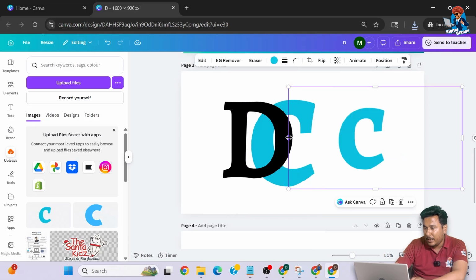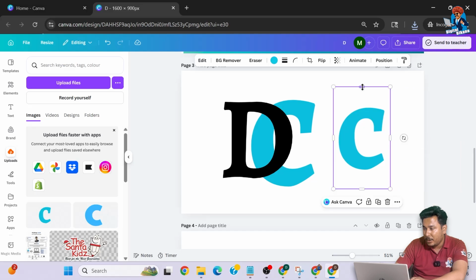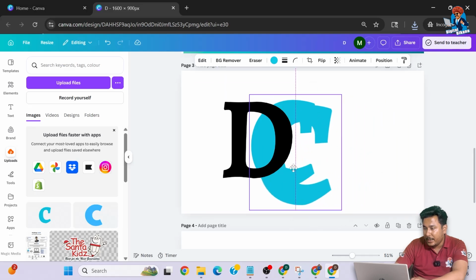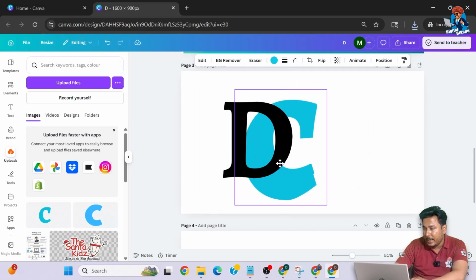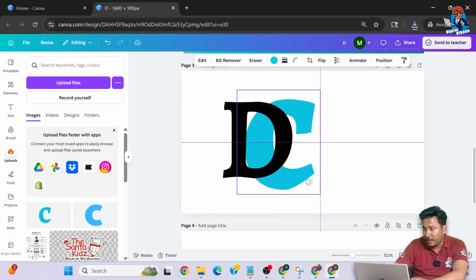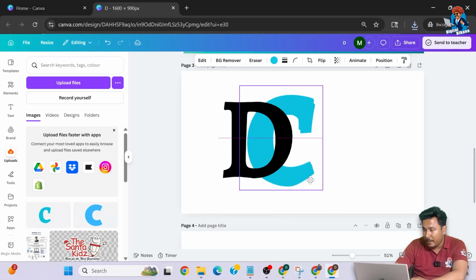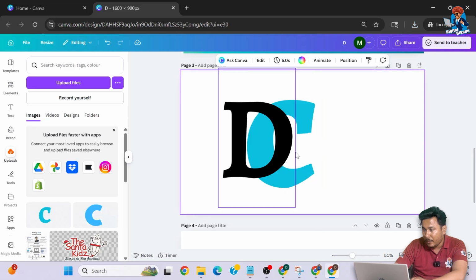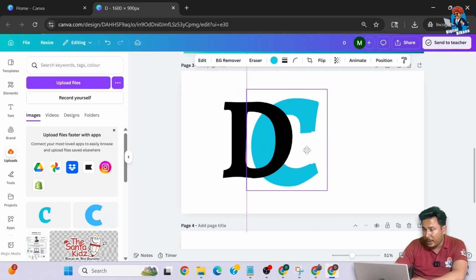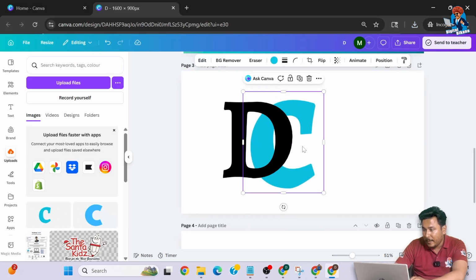Now I will just adjust the image as per my requirement first, so that if I increase or decrease the size, nothing big can happen, right? Else it creates issues. Okay, both the C's are in the back.